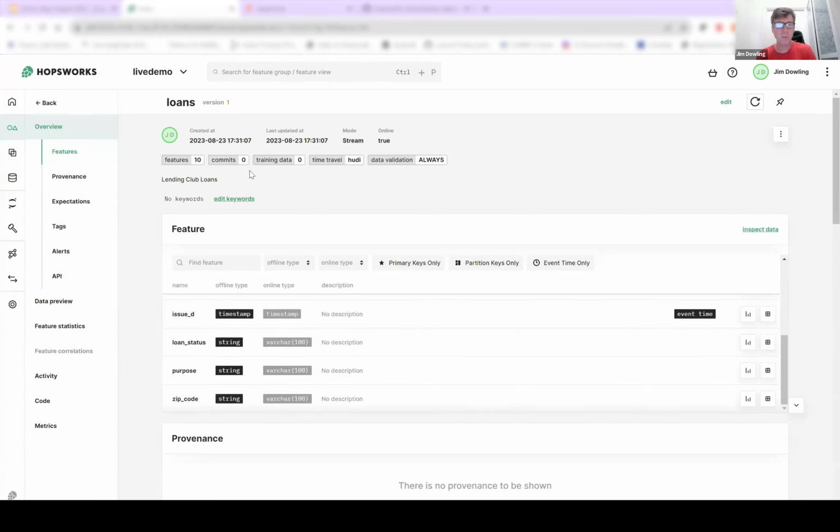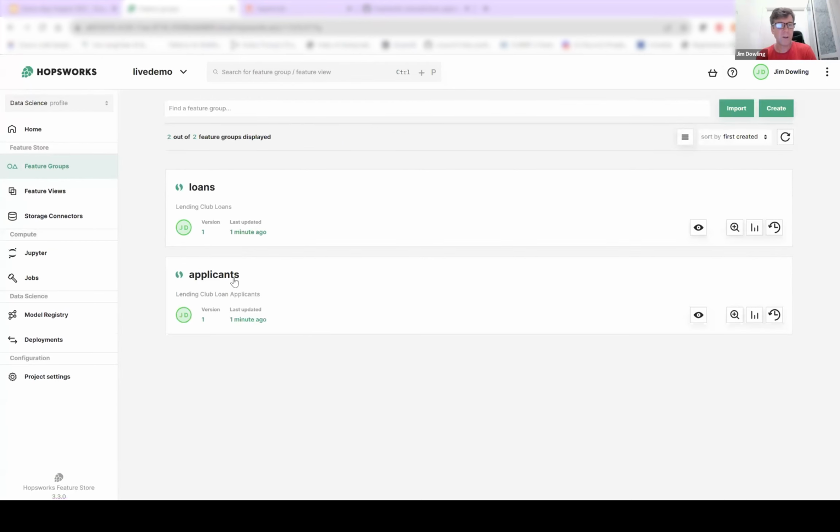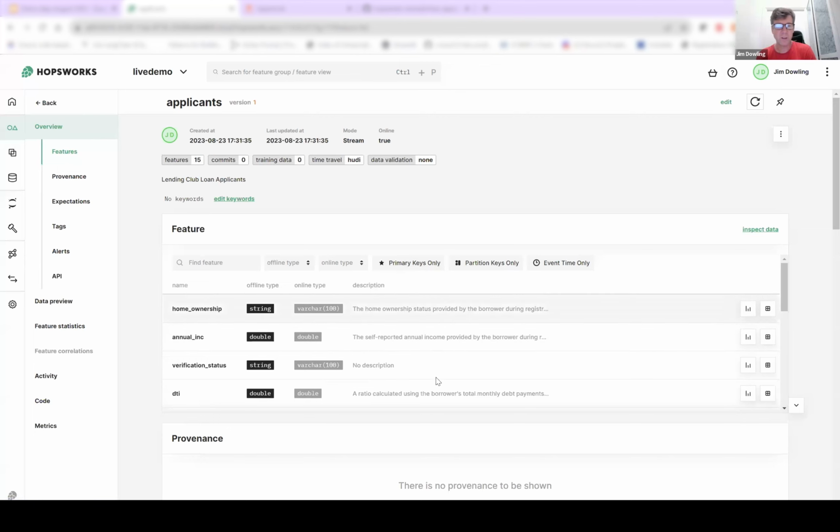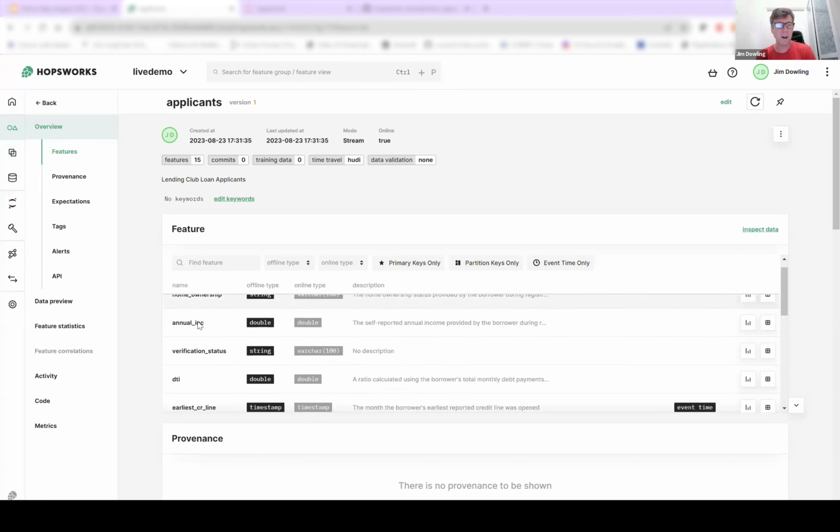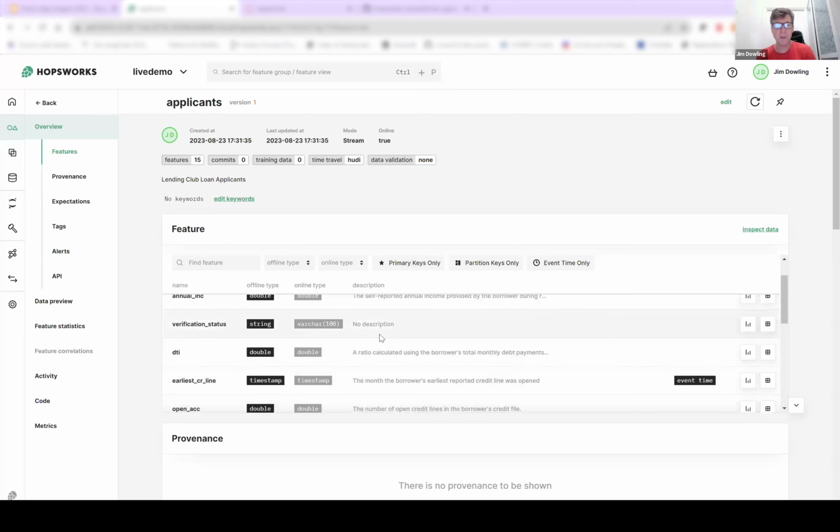And we can see there's no description there. Let's go back and have a look at our second feature group. So our descriptions have come in here. What we can see in here are the features themselves, the types of them. So the offline type and online type.